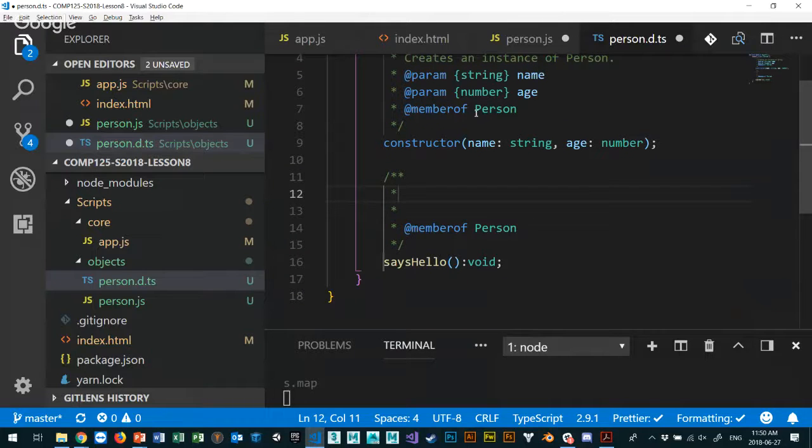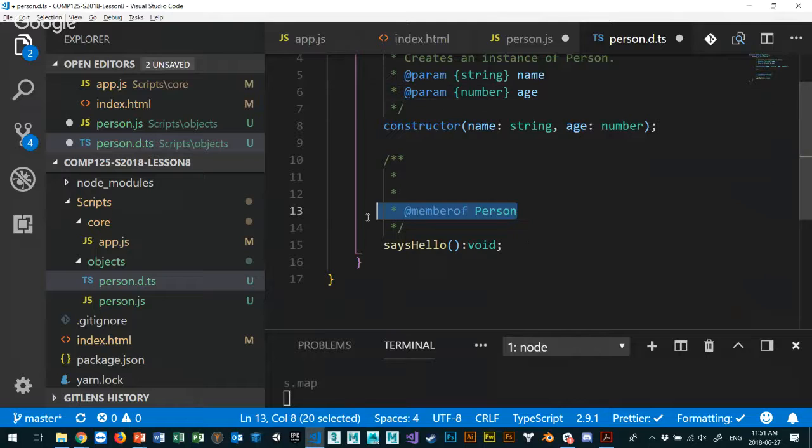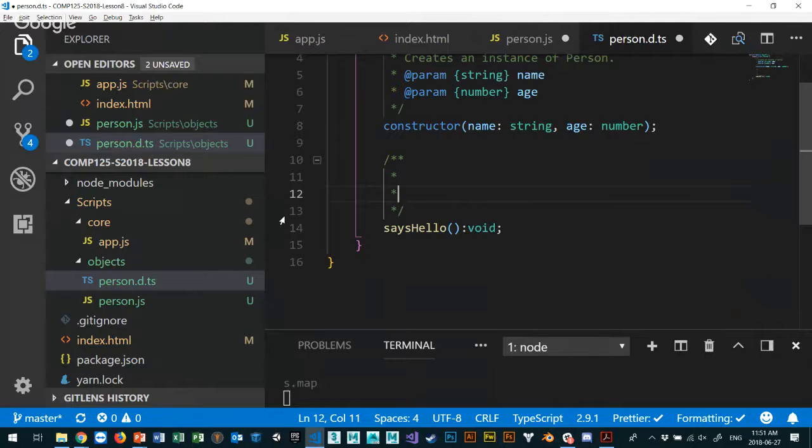Now, the one thing I want to say, because all this is member of person, I really don't like this part. It's not a great definition. I don't use member of. And we'll point to this in a second. I'll tell you where I got all this, what param means, and all this stuff.